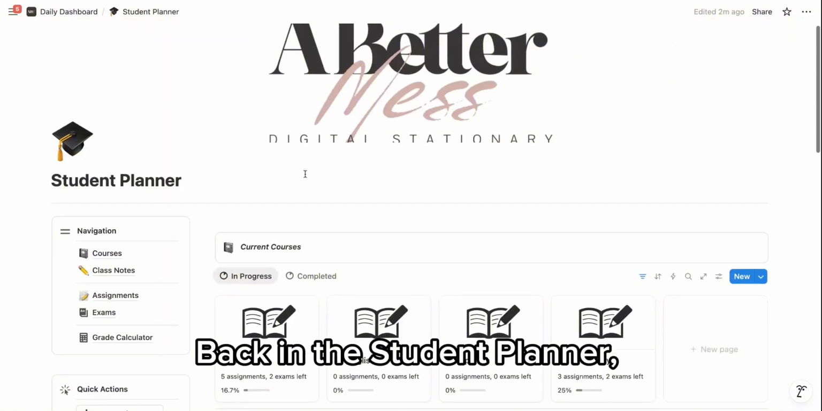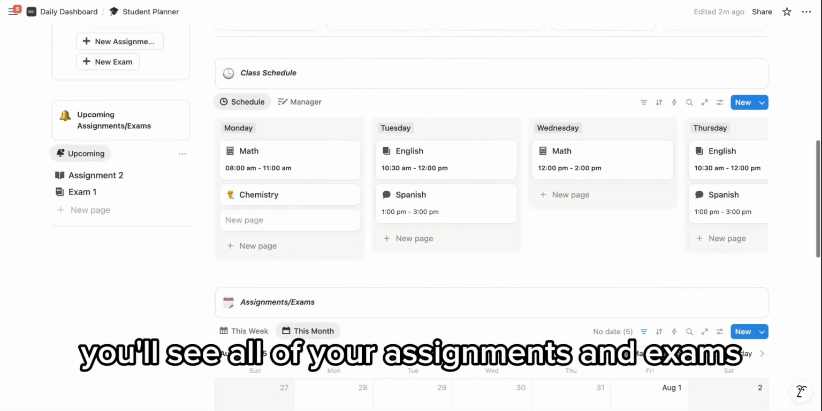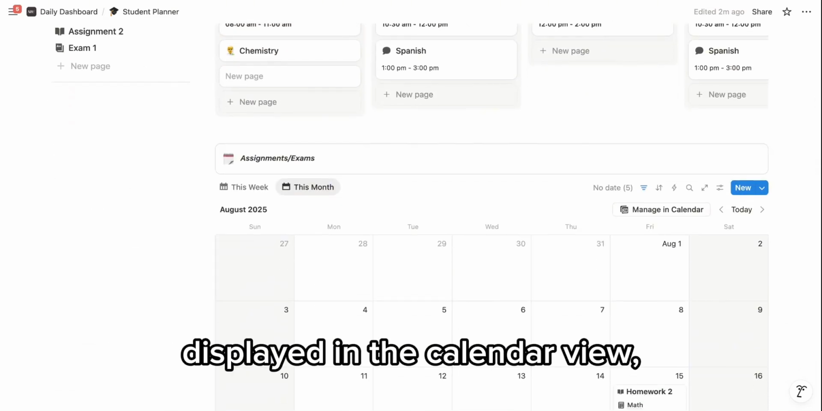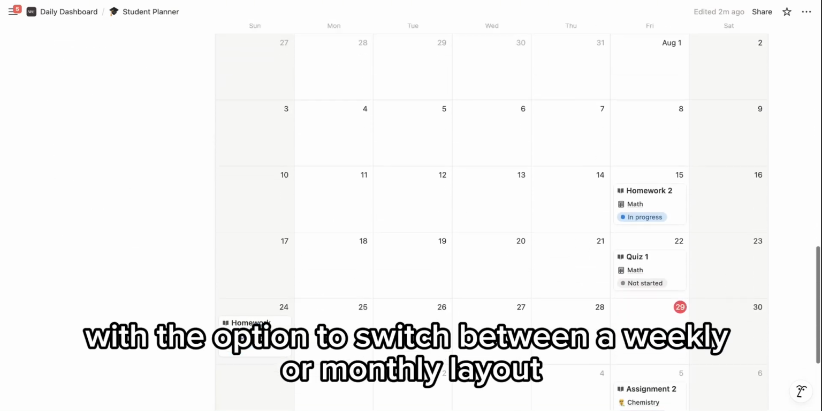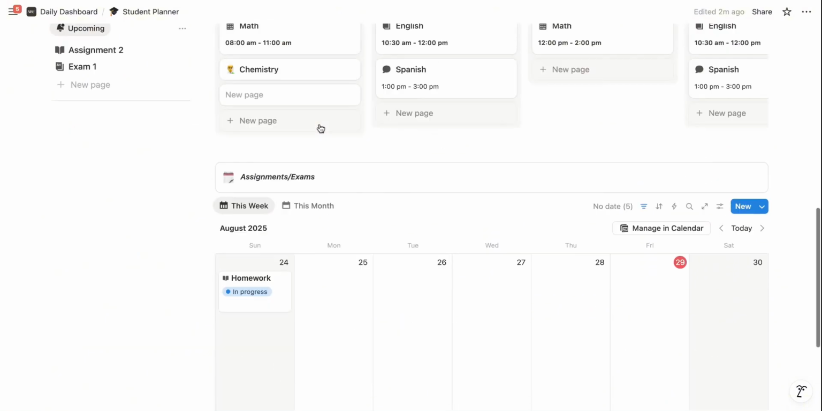Back in the student planner, you'll see all of your assignments and exams displayed in the calendar view, with the option to switch between a weekly or monthly layout.